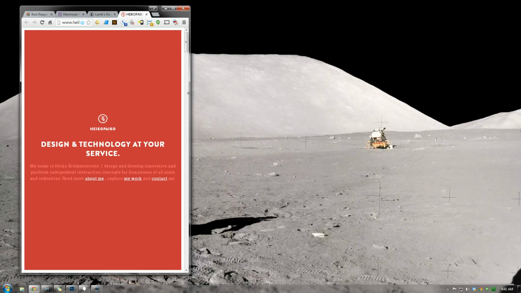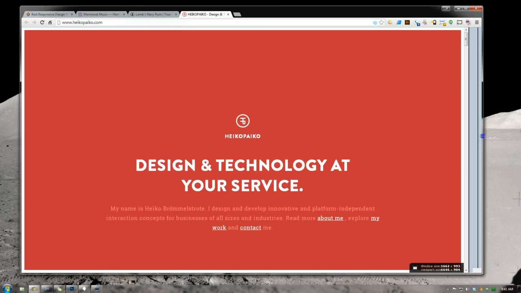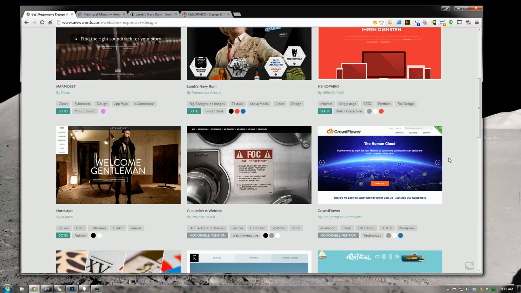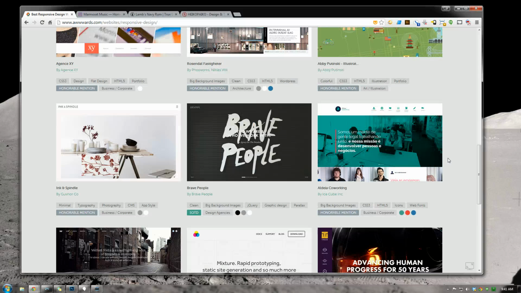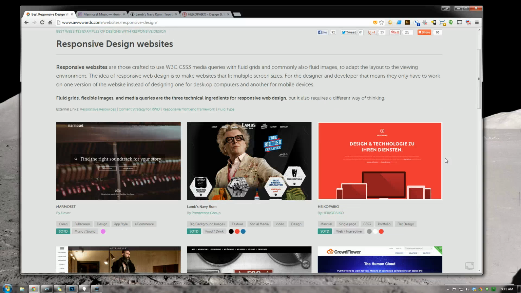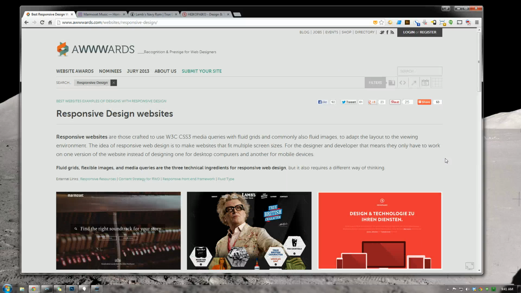Okay. So those are just a few examples. You can click through this website right here. I'll post a link to it as well. And you can click through there and look at all the different examples they have. This is just a beautiful gallery of responsive web design. So you can kind of get an idea of what you need to do for that.